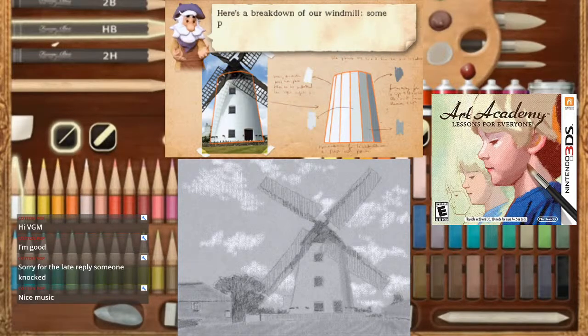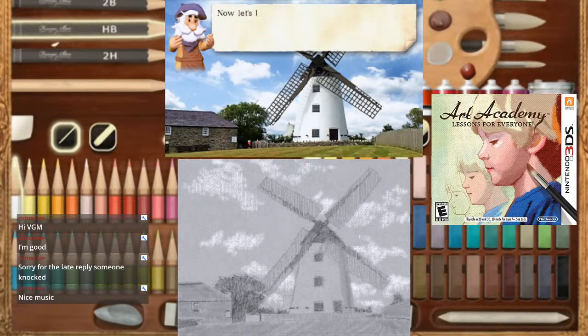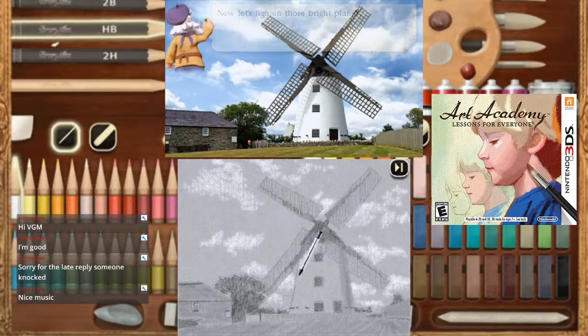Here's a breakdown of our windmill. Some planes are lit and others are cast in shadow. Now let's lighten those bright planes. Oh yeah, it does look a little bright on that side. When I sketched, I sketched a little bit of shade in that side too.